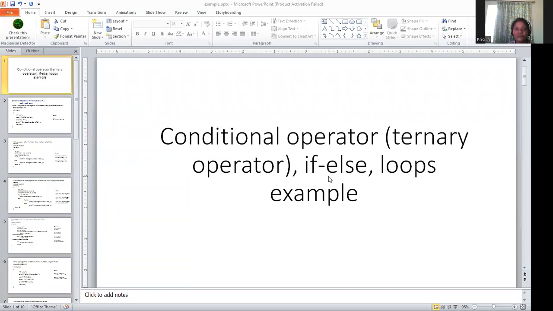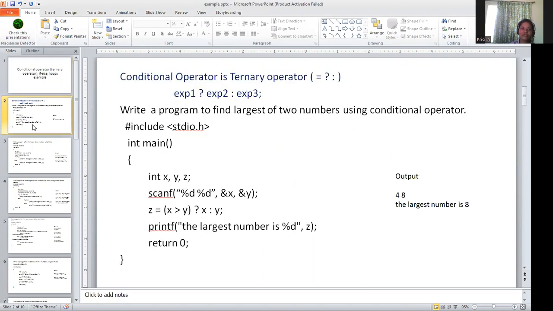Good morning, students. Today we'll be talking about conditional operators and if-else statements. In this particular lecture, I just wanted to show you what a conditional operator is. A conditional operator is also called a ternary operator, which includes three different expressions. Along with the three expressions, it has a question mark and a colon.